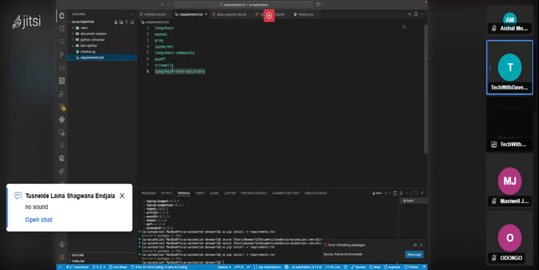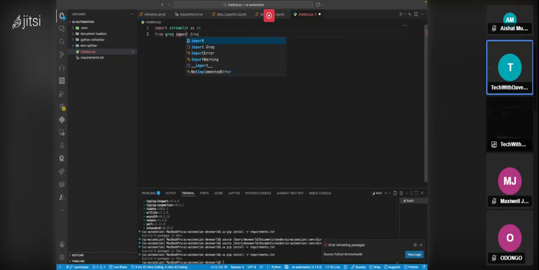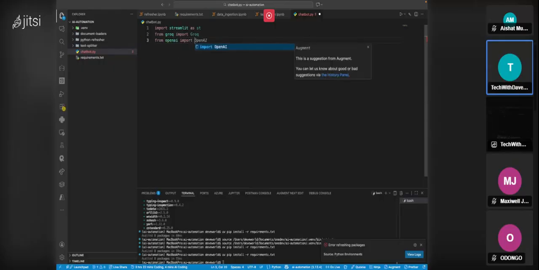Don't forget, we already have OpenAI and Grok installed. Very important. That was why I installed OpenAI and Grok. So we're going to import the libraries that we need. We'll say from Grok import, and we'll import OpenAI. We'll say from OpenAI import.